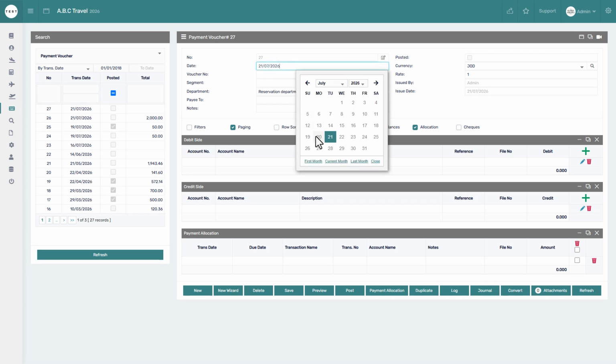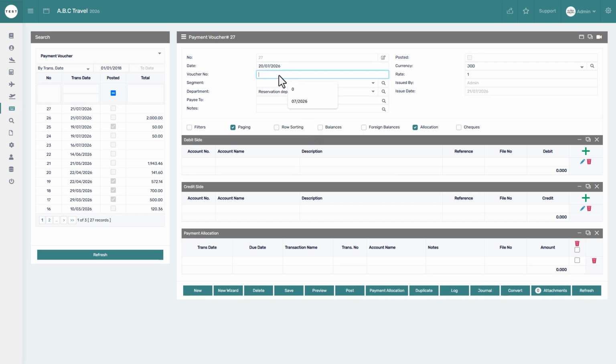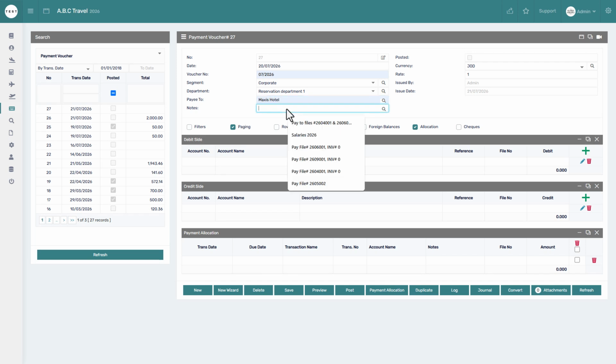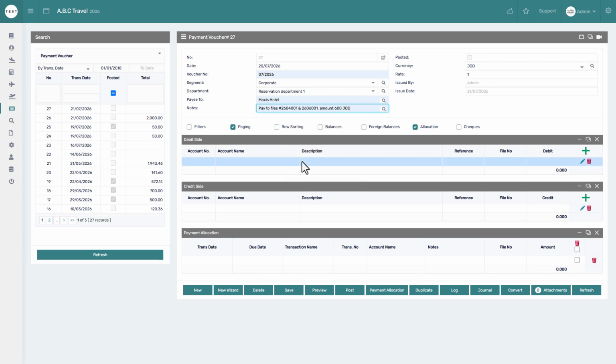We can also enter the external voucher number as a reference, select the segment and department if required, choose the supplier in the Payee To field, and add any relevant notes. In this example, we can enter a note indicating that the payment covers supplier costs for two reservation files. After completing the voucher header, click Save.